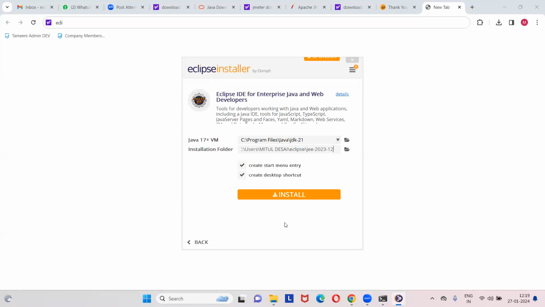you are getting the information: Java 17 plus VM is required. So that's why I'm saying that if you're going to install the latest one, it says that at least Java 17 or plus should be required. So now we are lucky we have installed the latest one. We are not facing the problem.